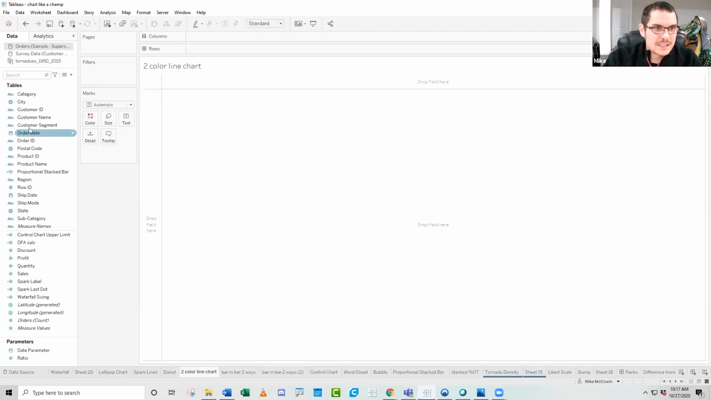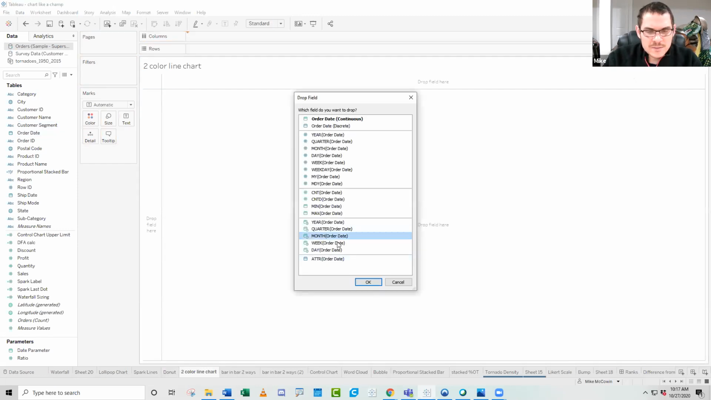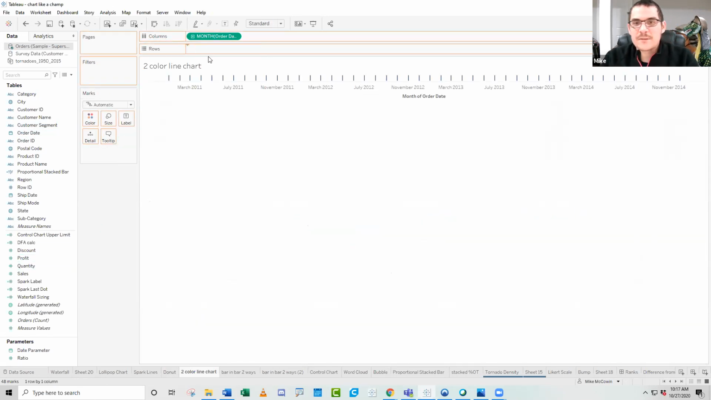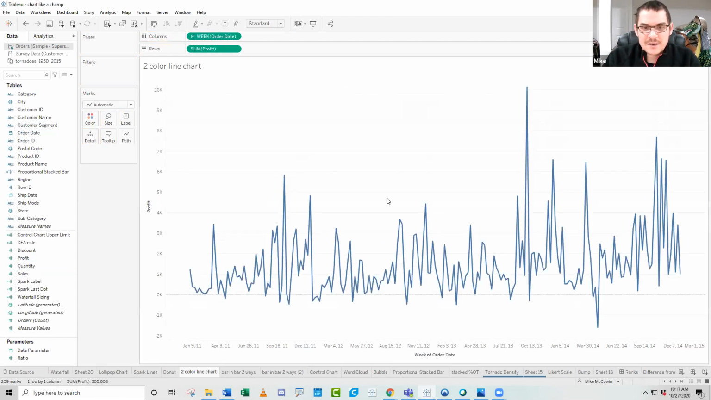All right, 2 colors in a line chart here. So again, we all know how we can just make a standard time series here. We got our continuous month in sales right here, or we can even change our metric and say, give me my profit, or whatever the case may be. We know how to make a standard line chart.